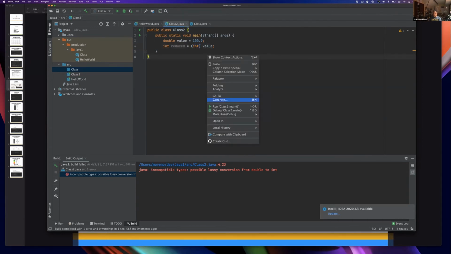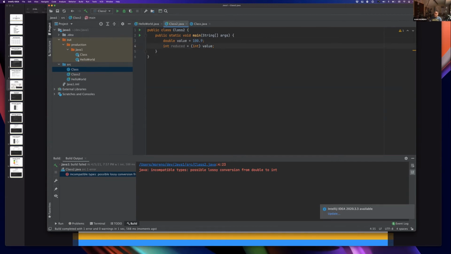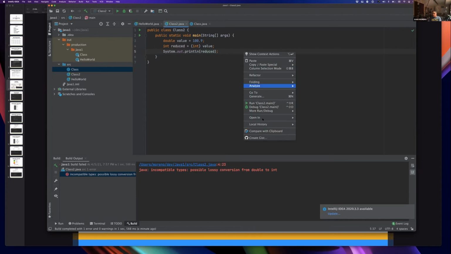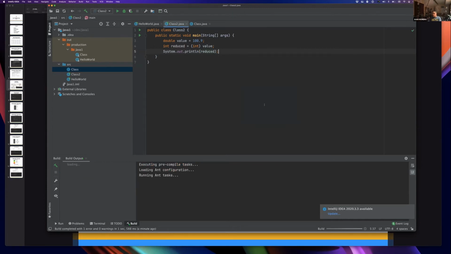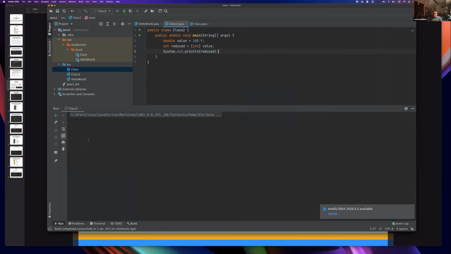And now let's even add a print of reduced. And now I get 100. I was able to lose this part without a problem. Questions?